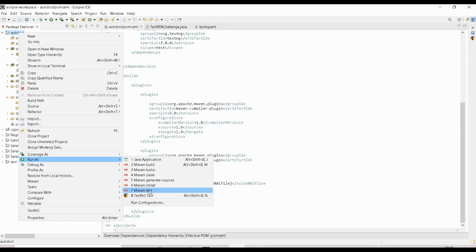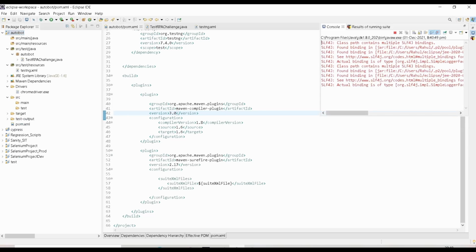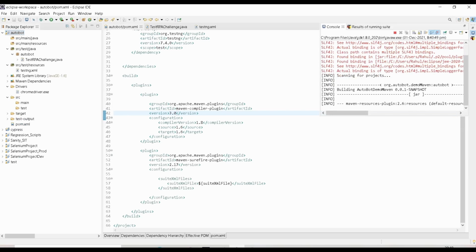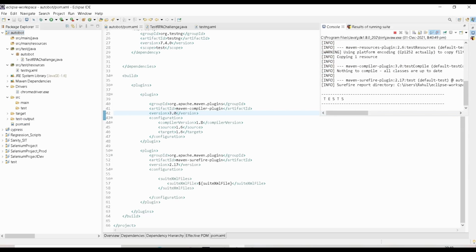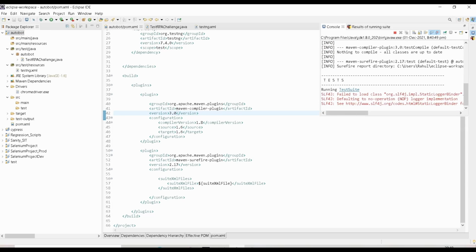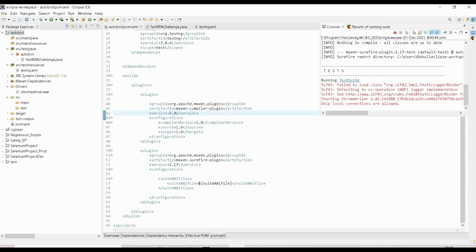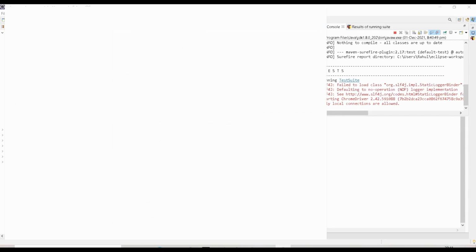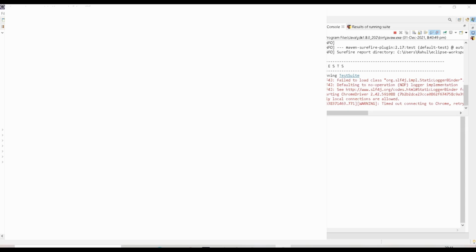Okay, so if you click on test, it will do the cleaning, then it will do the compilation, then it will do the testing. Okay, so whatever the pre steps are before Maven test, all those lifecycle steps will get executed. What I'm going to do is just click on this Maven test. Okay, so here you can see it is getting all the required libraries, and it is using Maven Surefire plugin for doing the testing, and it is executing the test suite.